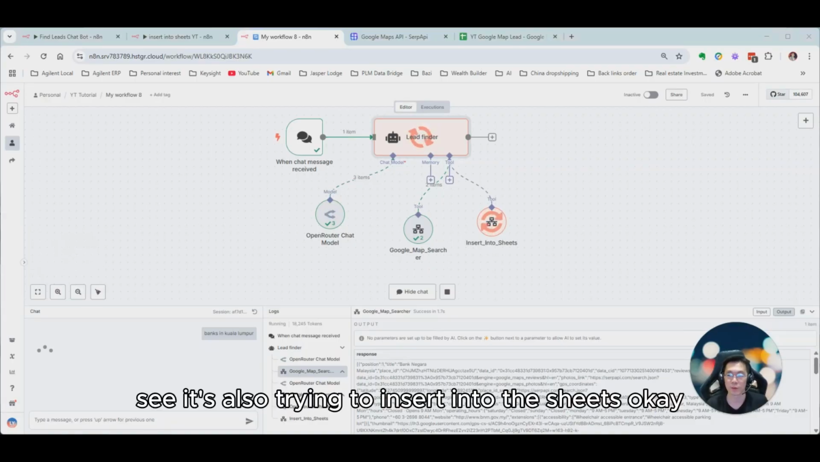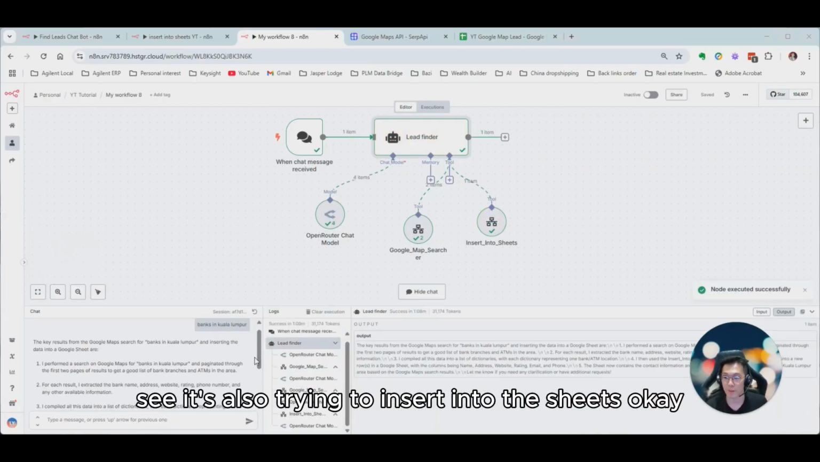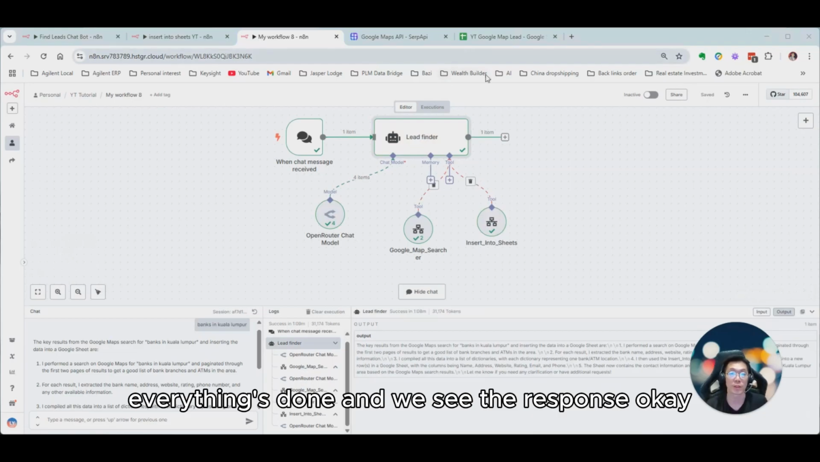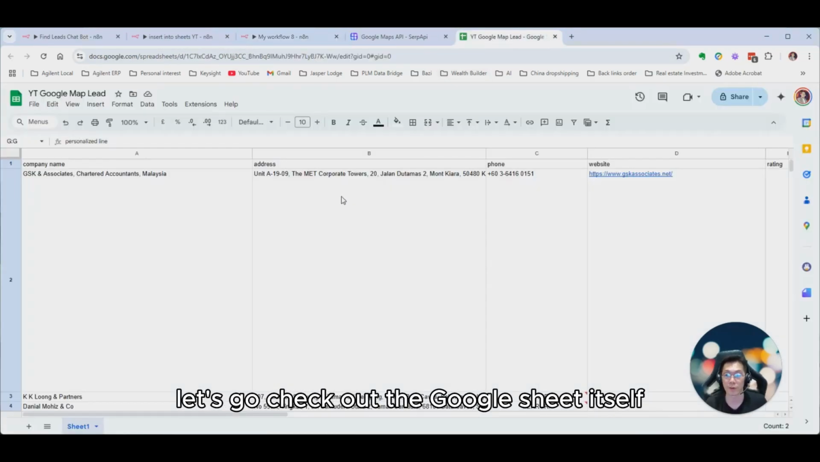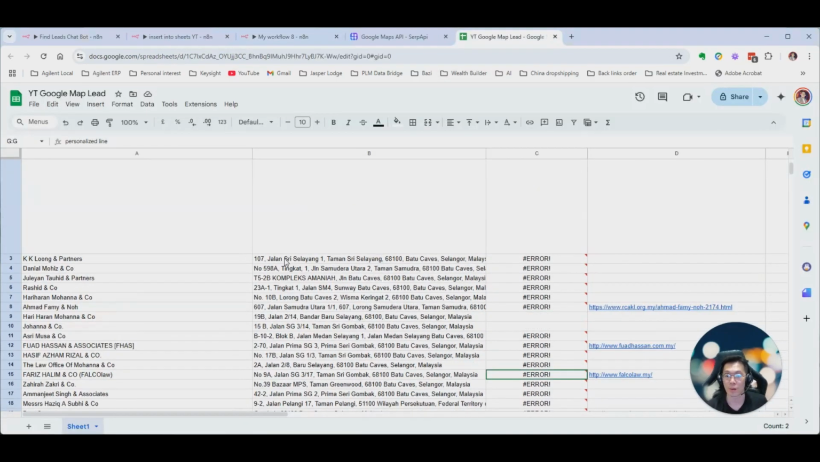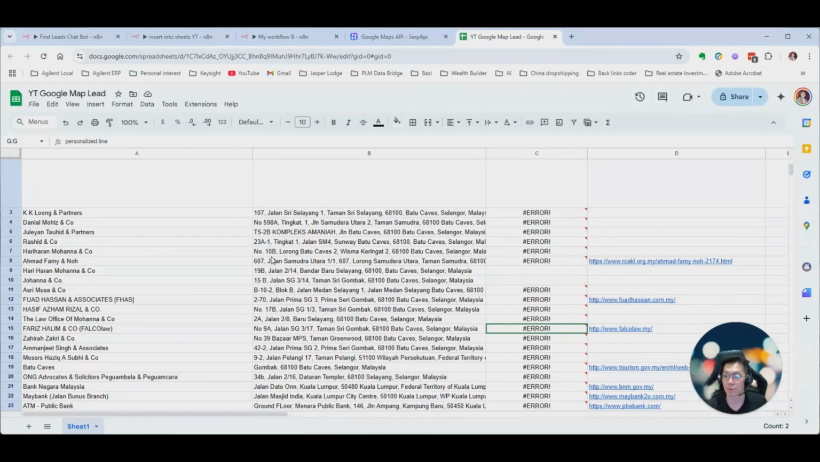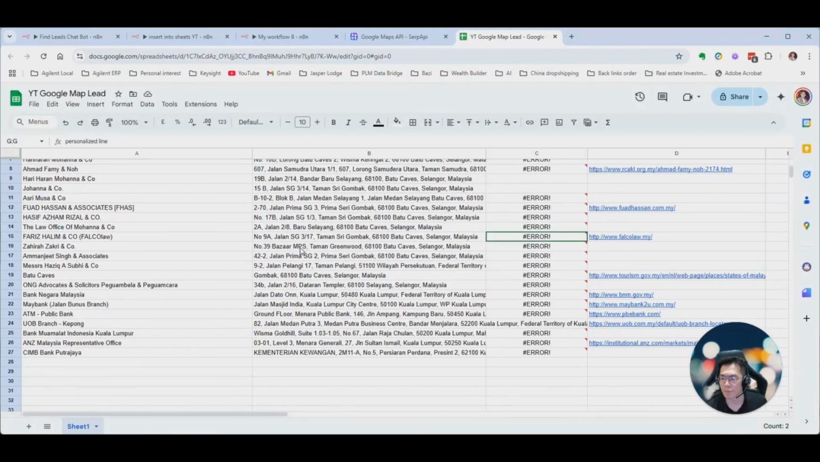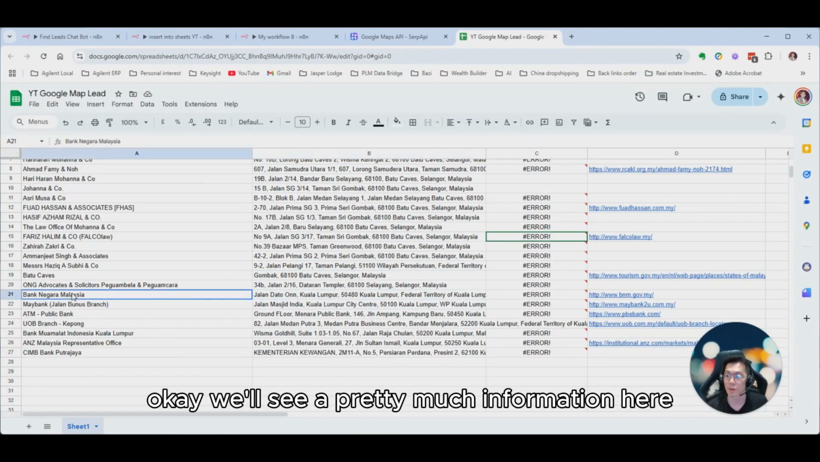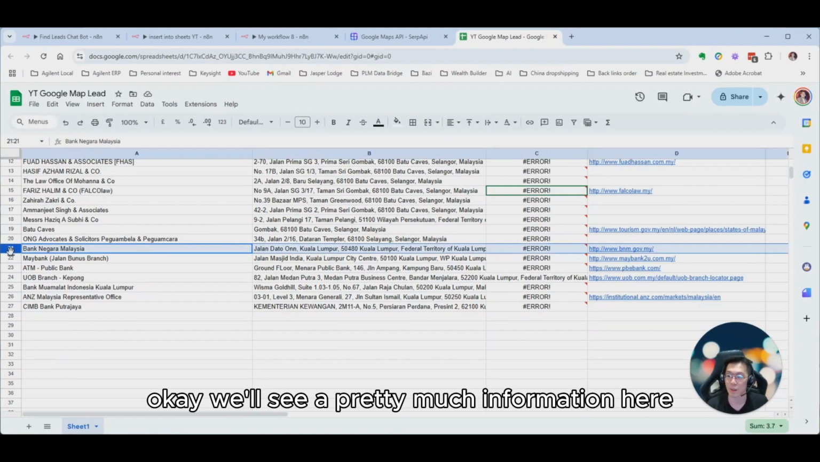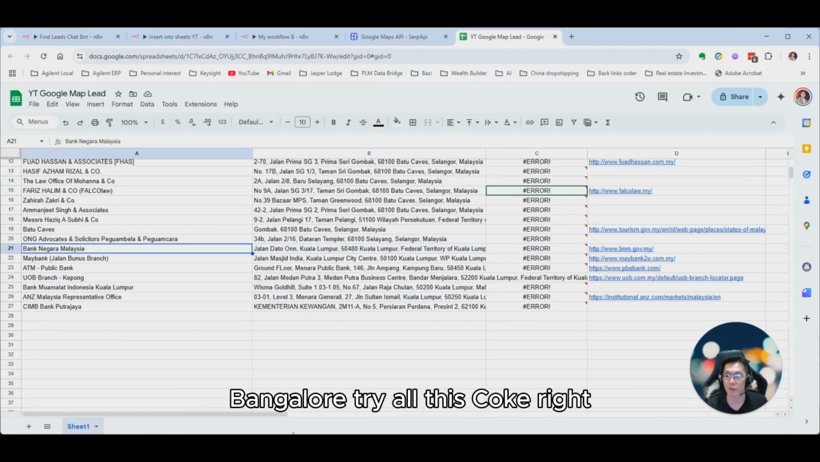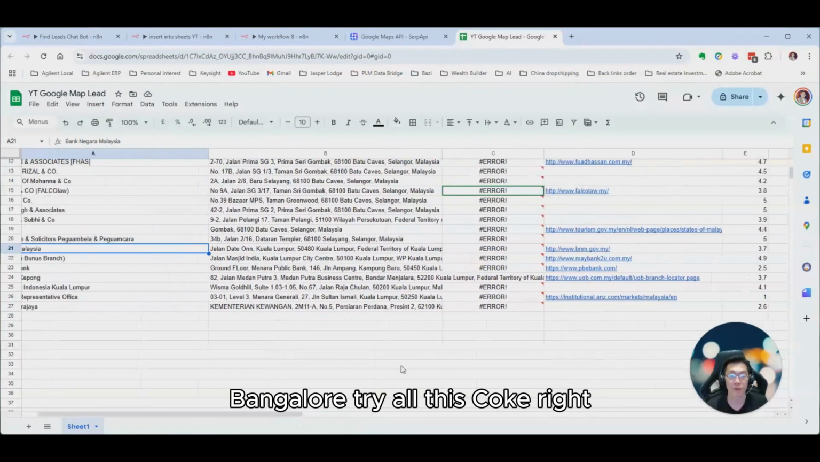Okay, you can see it's also trying to insert into the sheets. Okay, everything's done and you see the response. Let's go check out the Google Sheet itself. Okay, you see pretty much the information here. Bang Nagara, all this code, right?